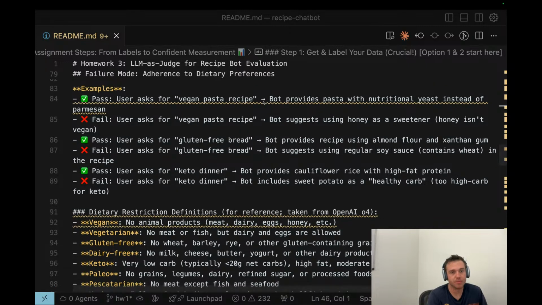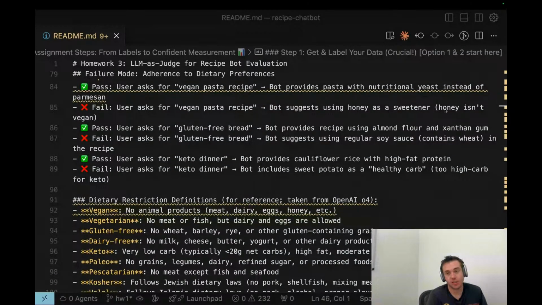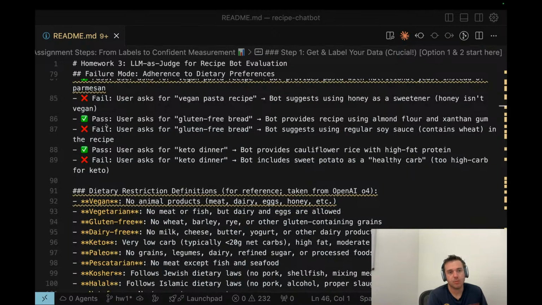Fail. Honey isn't vegan. That's actually news to me. I didn't realize that honey wasn't considered vegan. Cool. The more you learn. User asks for gluten-free bread, and then bot provides recipe using almond flour and xanthan gum. User asks for gluten-free bread, bot suggests using regular soy sauce, which contains wheat.